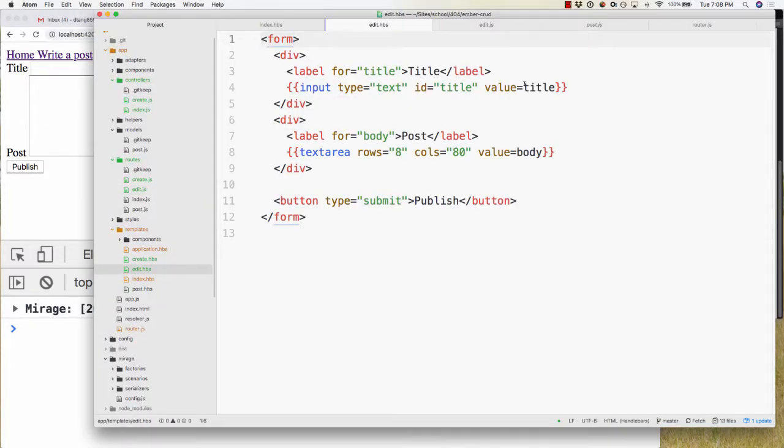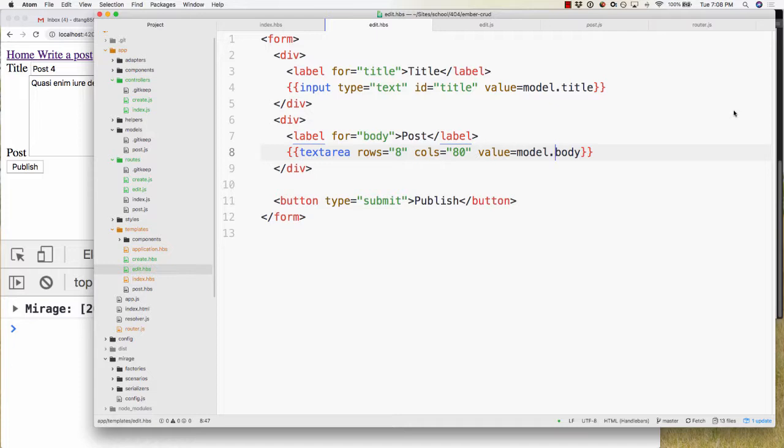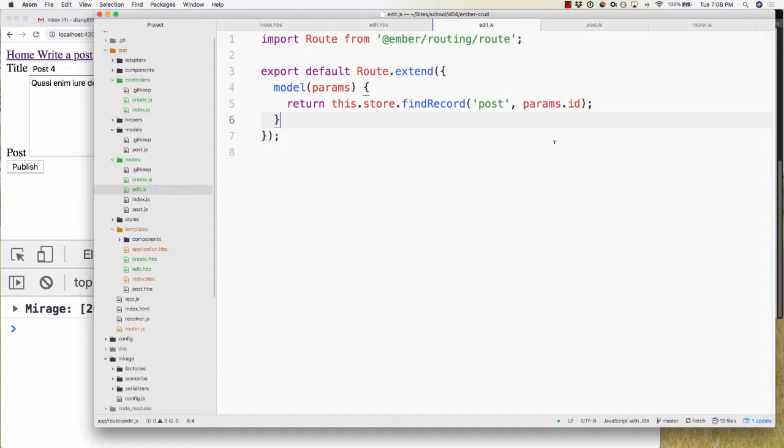Now we can just go to our template, and instead of saying value as title, let's say value is model.title and model.body. So we're binding it to the model's title and body attributes. And we can see the form being populated here, so it's working. Edit.js, yeah, this one's just the copy of the post route's model.